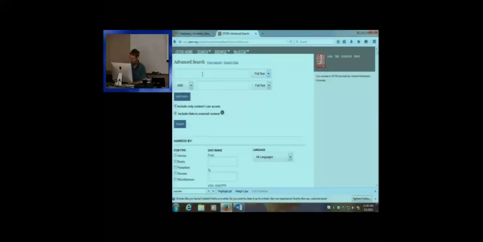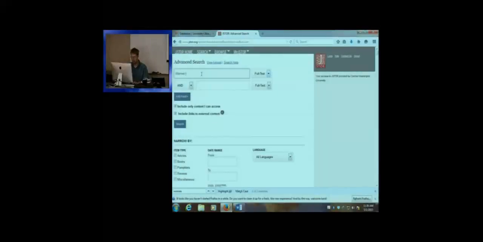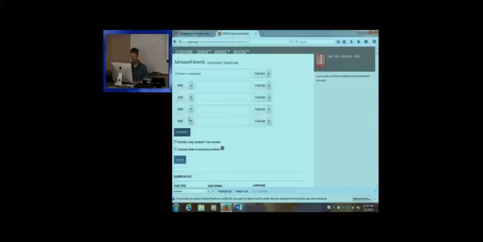JSTOR sometimes will limit it down. Sometimes it'll interpret AND as give me this and then give me something else. So instead of narrowing your search down, you actually broaden it. So if we go women in advertising, right? I can also add any number of fields I want, which is nice, but this can muddle your results. So start with one or two and then start adding more from there.